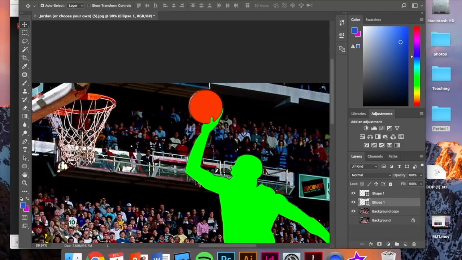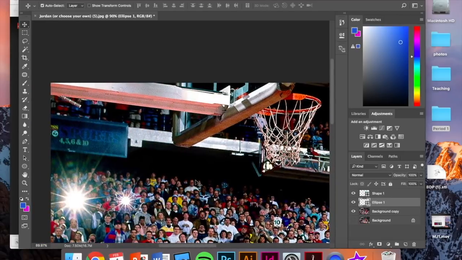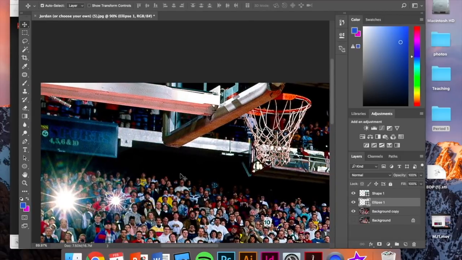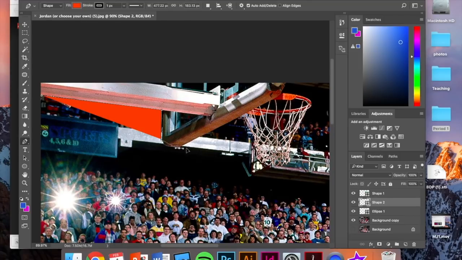Okay, and now my last thing is the hoop over here. We're going to do that using the pen tool again. So I will click on the pen tool. As soon as I click, I want to make sure that it has created a new shape 2 layer, which it has. And then I'm just going to really quickly click around the hoop.